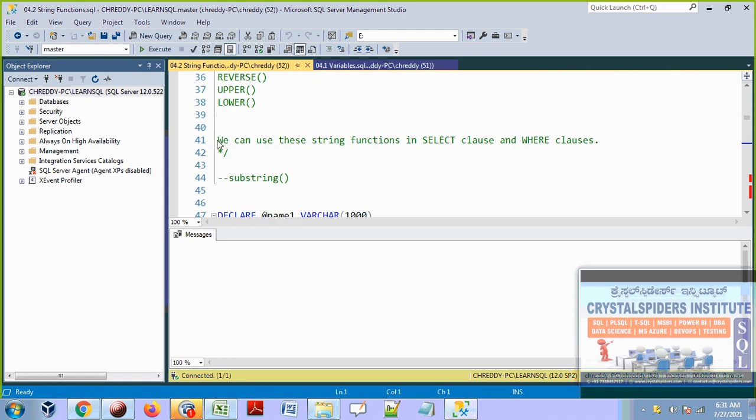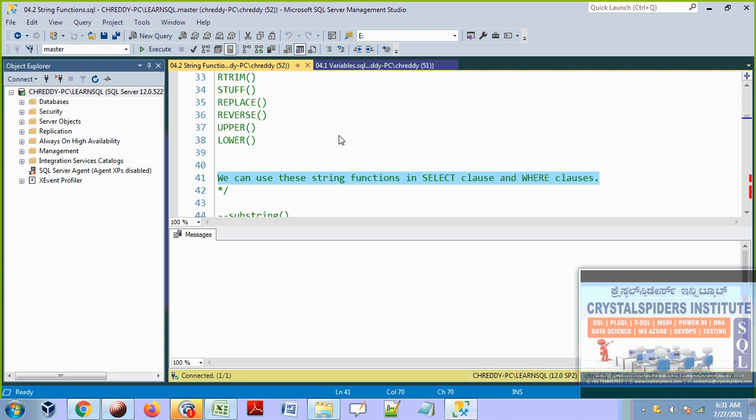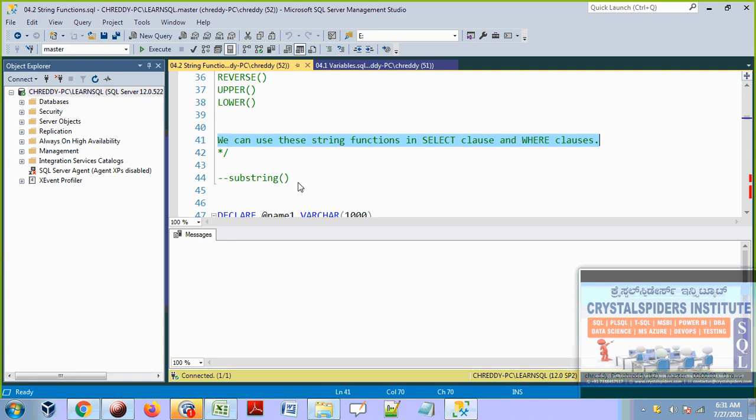Now we can use these functions in a select clause and in a where clause. When we are going to write one select query, we are going to use all these functions. Not only in a select query, guys, we can use these functions in update also. When we are updating the data, we can use these functions. When we are inserting the data, we can use these functions. Okay, that's fine. So now we are going to start with the substring function.